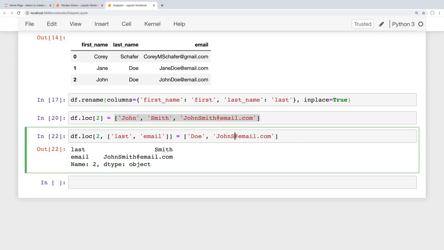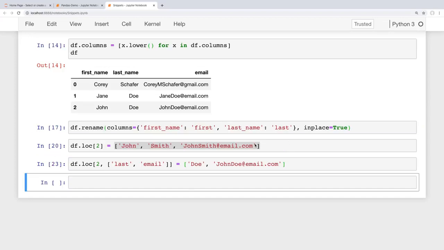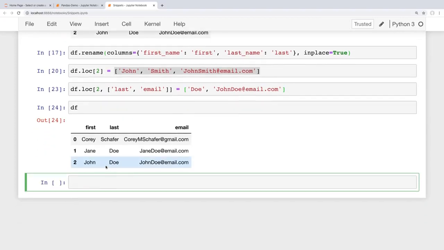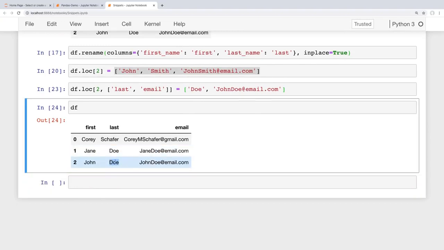So John Doe@email.com. So now if I run this, that should have made the assignment. And now if I look at our data frame, then we can see that those were set back. So now we have John Doe and John Doe@email.com.